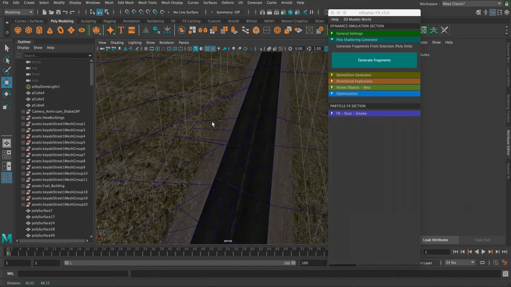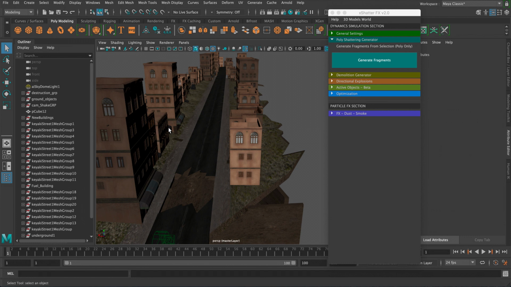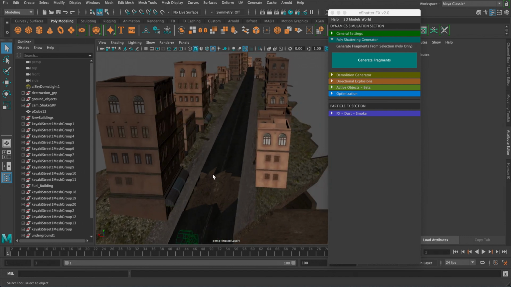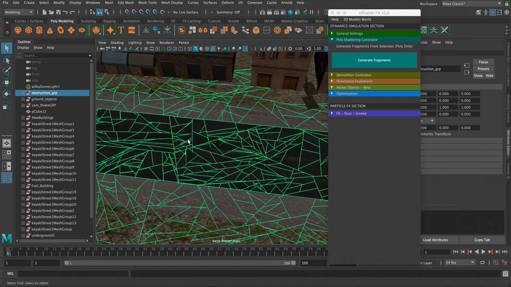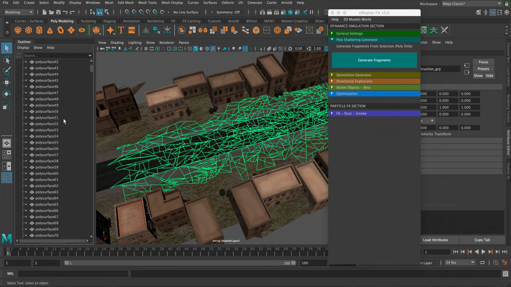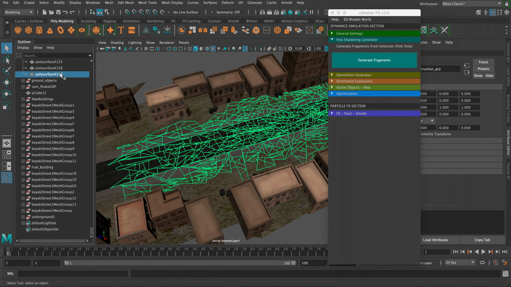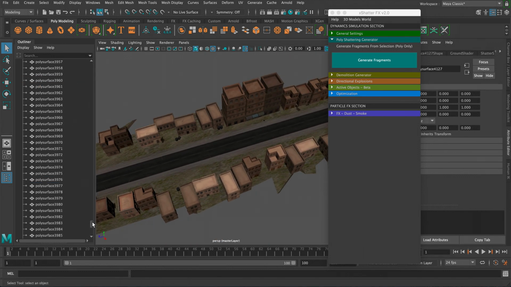Okay, so now I just keep breaking, and now I'm going to open a new scene for you guys. This is the scene after I break apart everything. I have the destruction group I created with all the pieces I broke apart. You can see we have a pretty good amount of pieces right now, and if I expand this group, you'll see I have 4,127 pieces created.